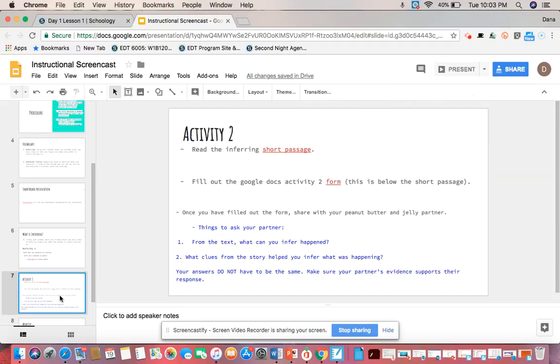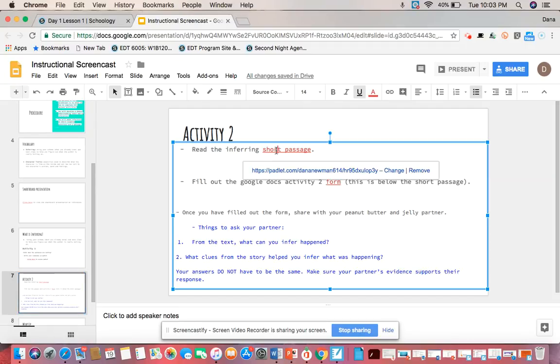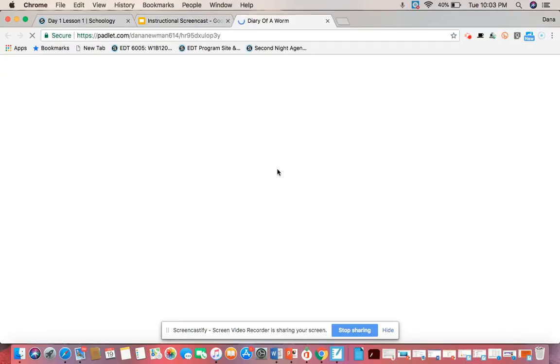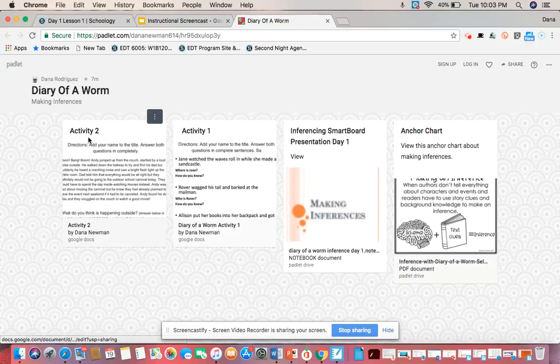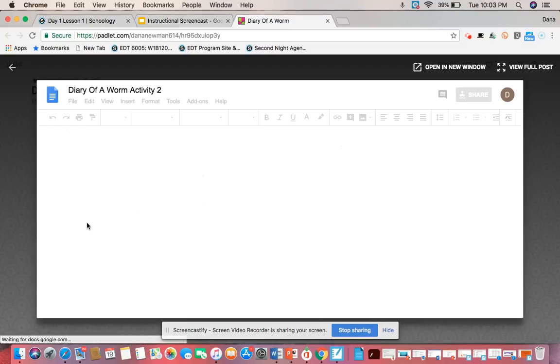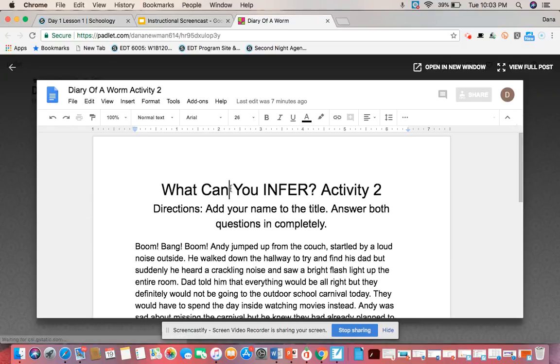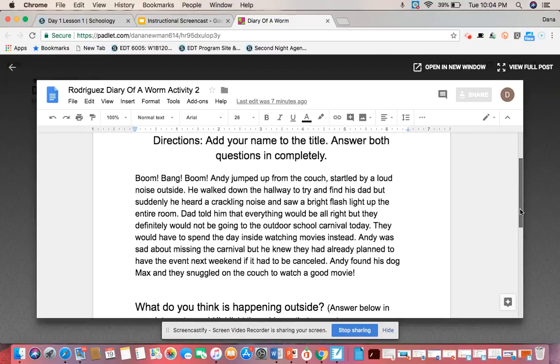For Activity 2, you are going to be reading a short passage. So you're going to click on the link and you're going to find Activity 2 on Padlet. So here's Activity 2. You're going to click on it. And same thing, the directions are very similar. Activity 2 is: what can you infer? The first thing I want you to do is come up here and type in your first or last name, doesn't matter, so that I know whose responses these are. Then you're going to answer both questions in complete sentences.